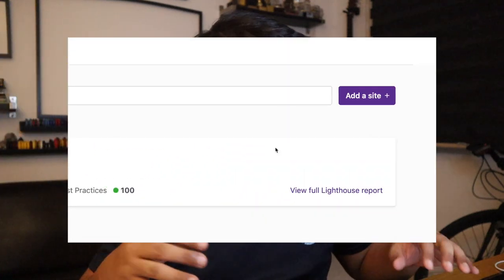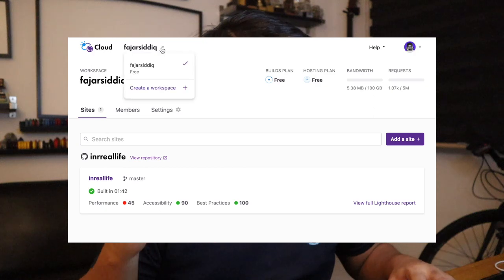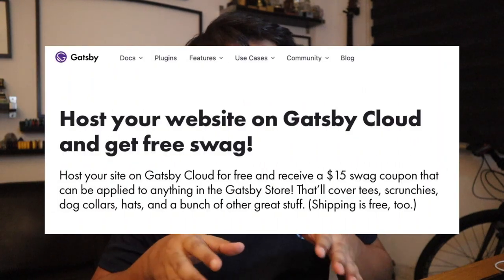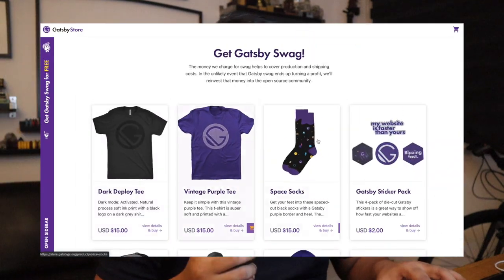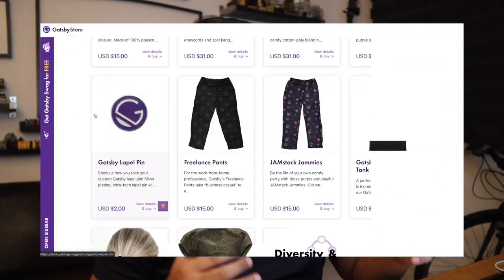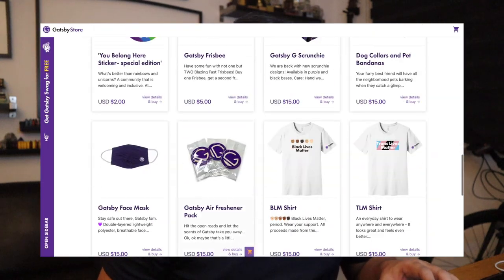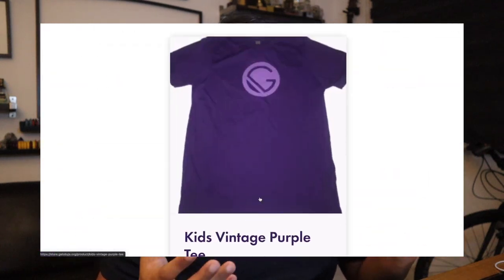I got these two awesome products from GatsbyJS.com, guys. You can actually host your project, create a project, connect with your GitHub account, and deploy it on the Gatsby hosting site. How I got this is that they made an announcement where you can host your website on Gatsby Cloud and you get free swag. I received a $50 swag coupon that can be applied to the Gatsby store. I went to the store and checked out all the nice swag. And of course, if you like JAMstack, you can create a very fast website. You can use the Gatsby hosting.